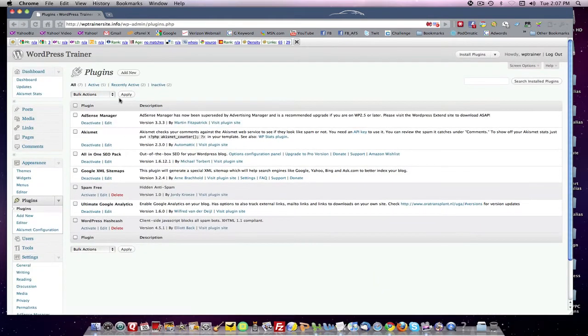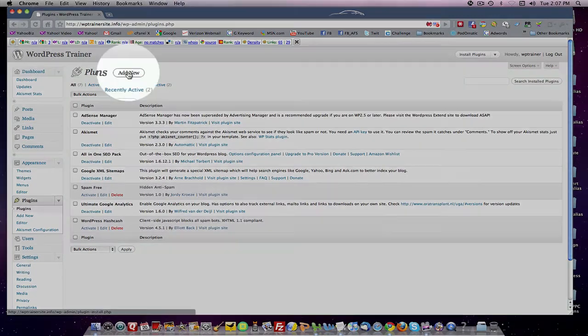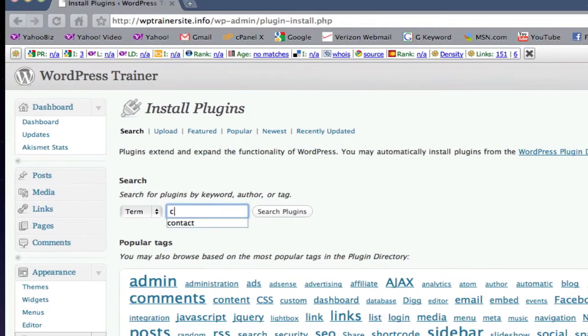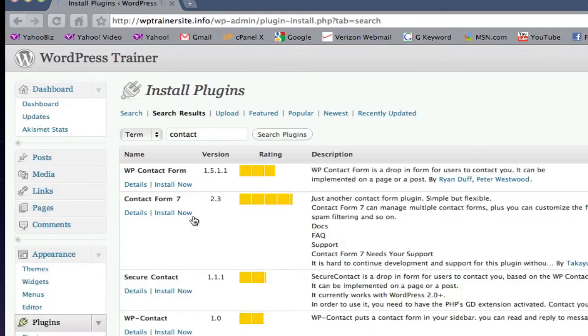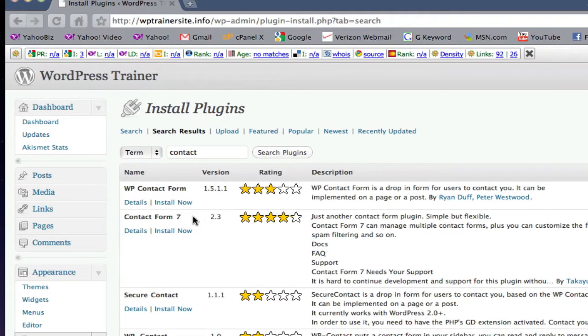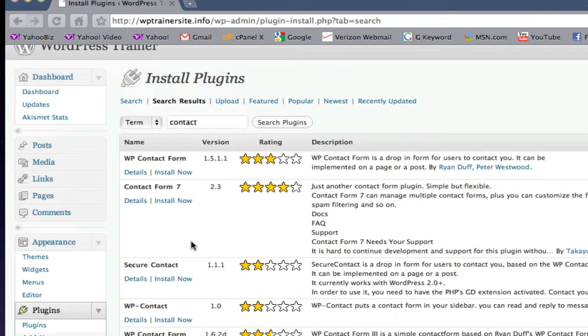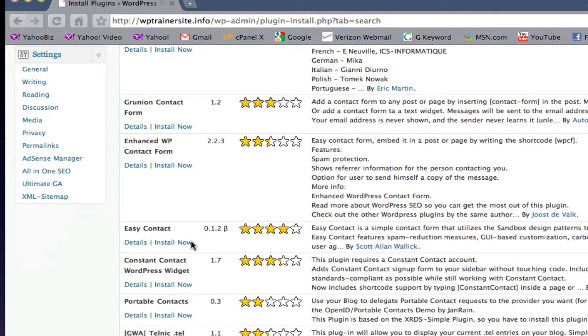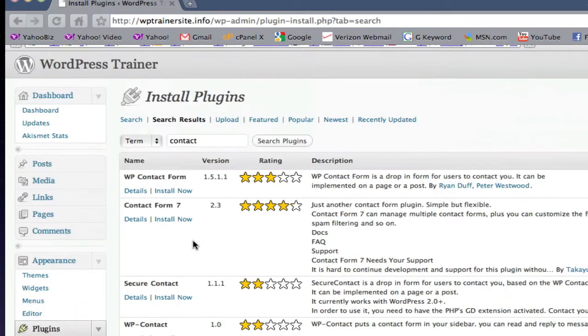And we want to go up here to add new plugins and get a hold of contact. You need some way of having people contact you if they need to, and Google likes to see that. Contact Form 7, that's the one I like.